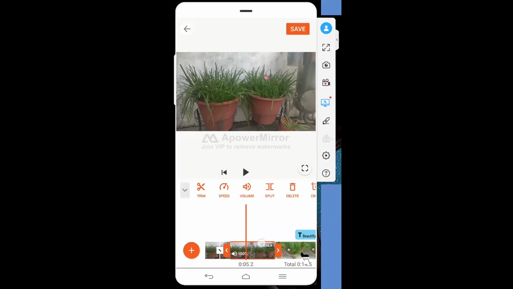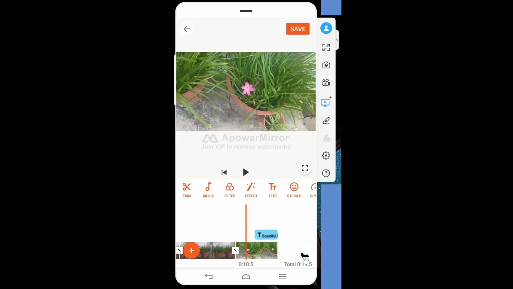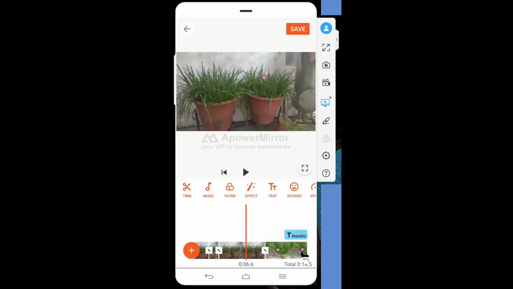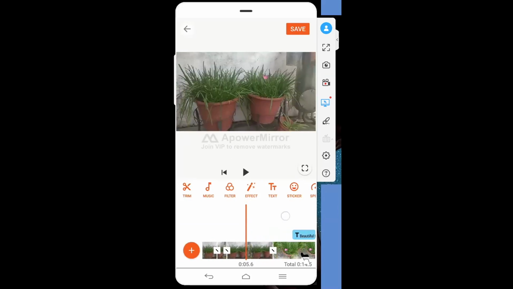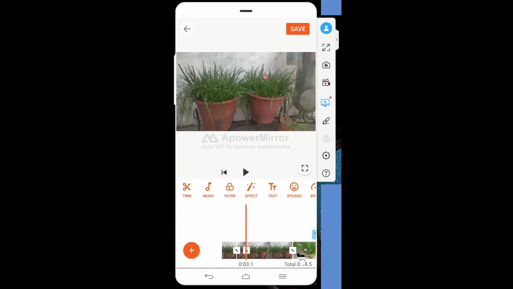Now, besides adding the text, you can actually add music. This is where I want to start my music, starting from 3.1 seconds. So then I click the music button on top.